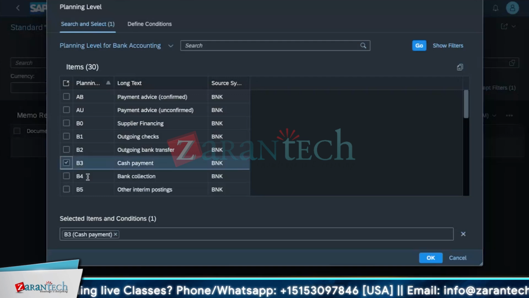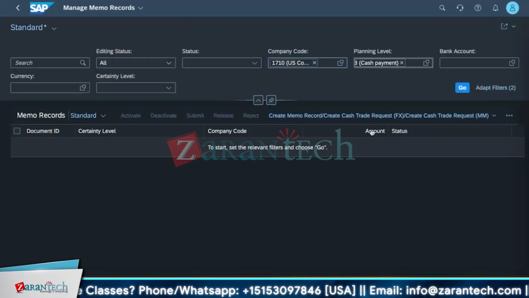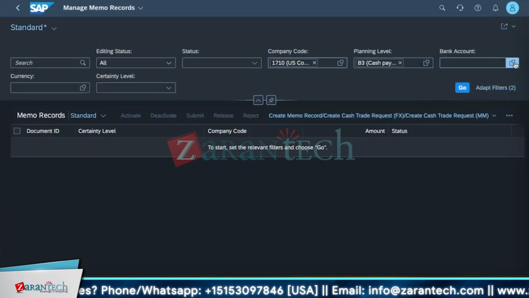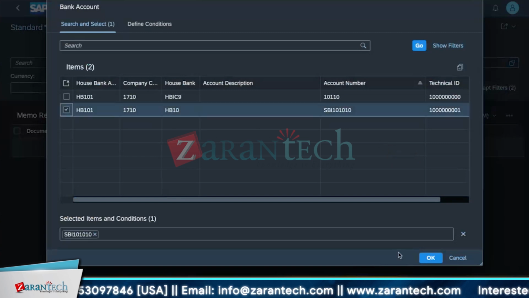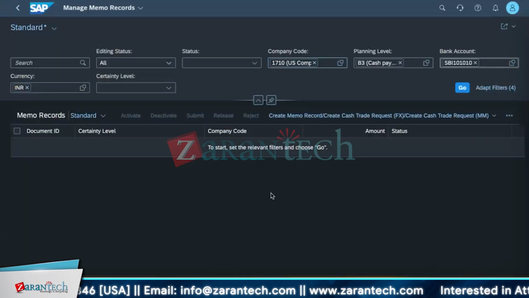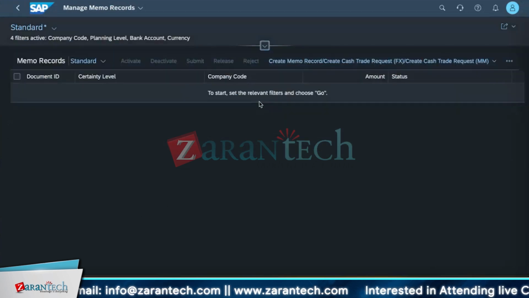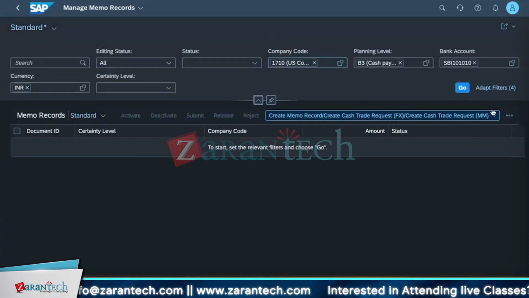Select this one. This is all configuration, guys, which I'm explaining. So go for the bank account. So we created this one last time, just putting that here. If you want any additional fields also, you can just choose those ones from the filter.